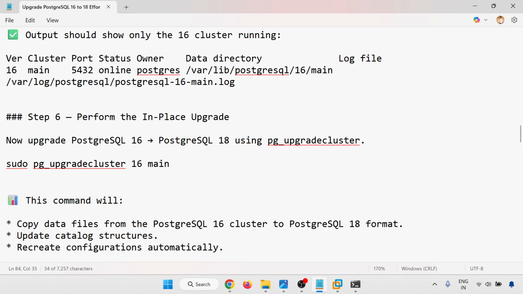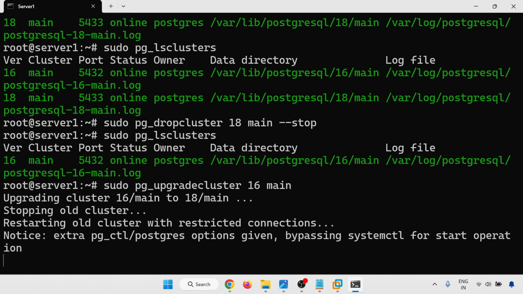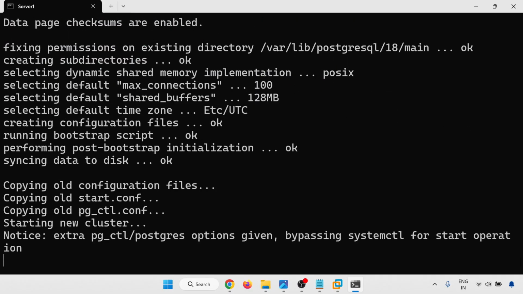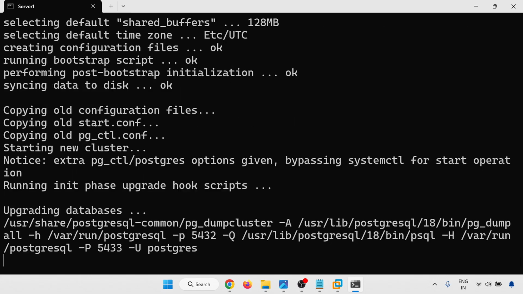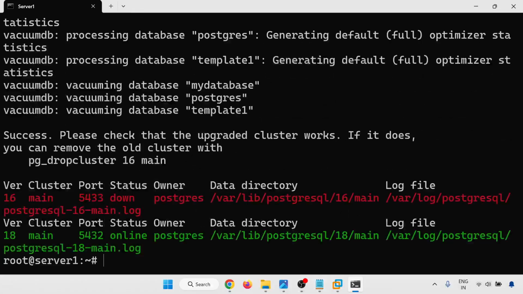Perform the in-place upgrade. So this is the final command for the upgrade. Now upgrade Postgres 16 to Postgres 18 using pg_upgradecluster. Run this one. So now success. Please check that the upgraded cluster works. If it does, then you can remove the old cluster with this one.